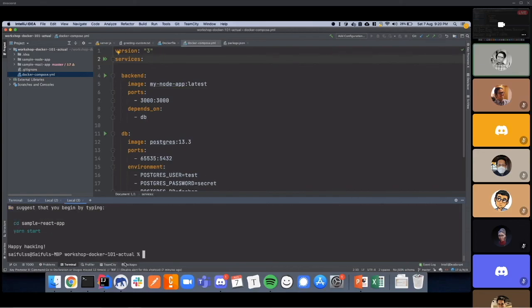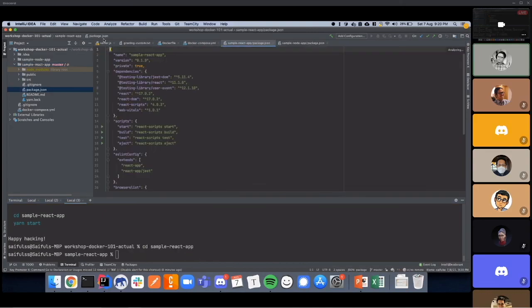Look where I'm at. Your terminal will always tell you where you are. I'm right now inside MVP. So npx create-react-app will create it where you run it. As you can see over here, you can already see the sample React app. So let's cd into it. cd sample-react-app. Okay, let's close everything.